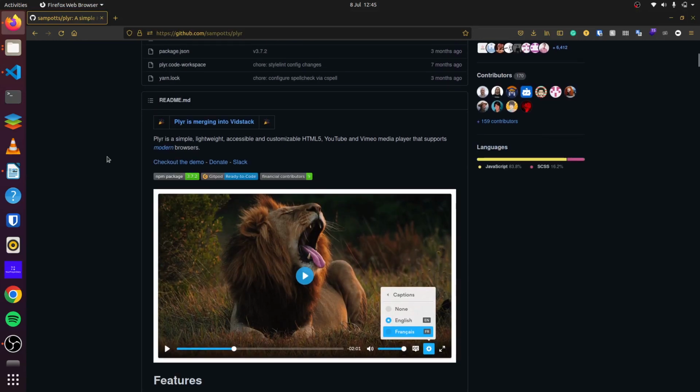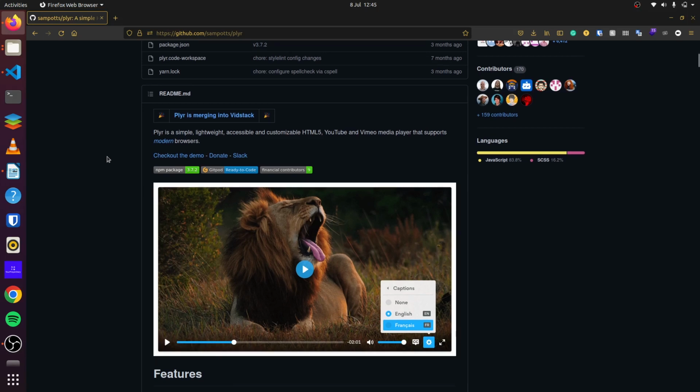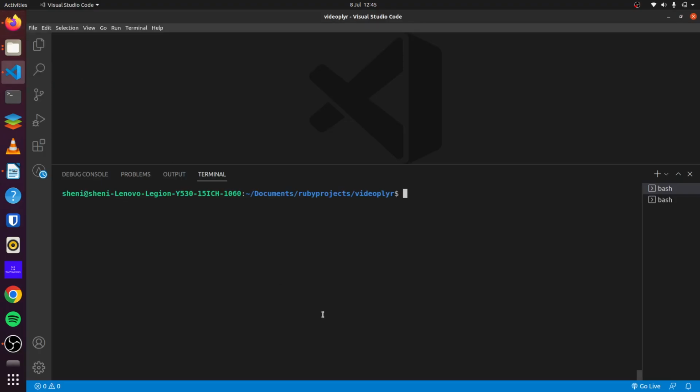Today, we will learn how to implement Plyr into our Rails applications. Plyr is a simple, lightweight, accessible, and customizable HTML5, YouTube, and Vimeo media player that supports modern browsers. To begin, we'll first create our Rails application, which I have done here.